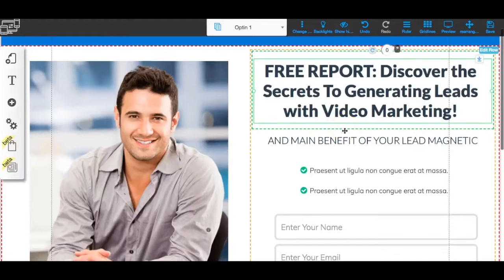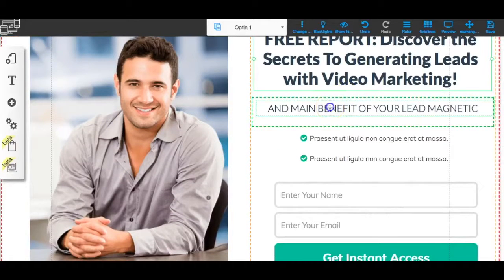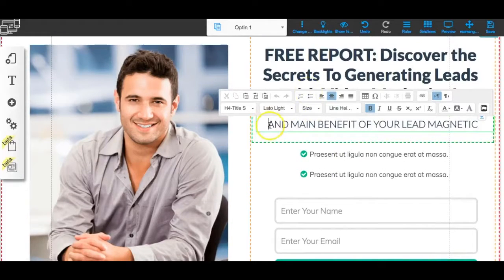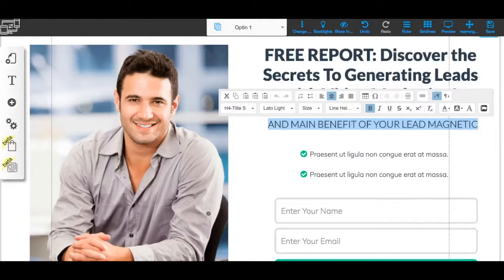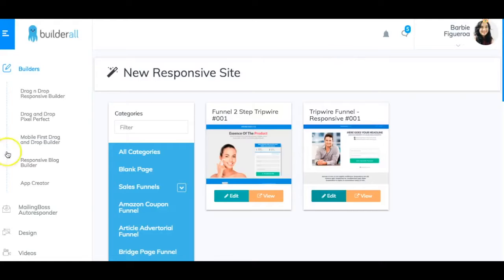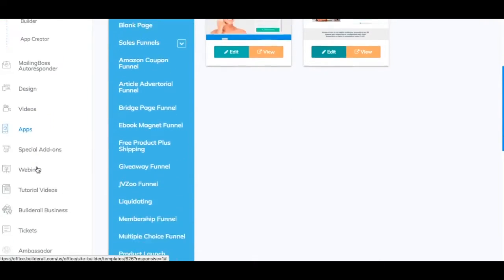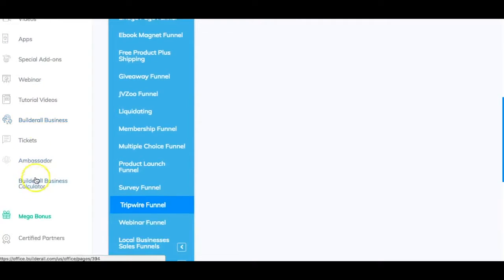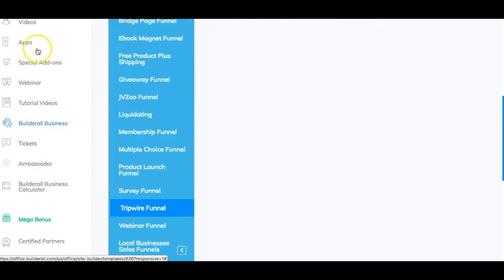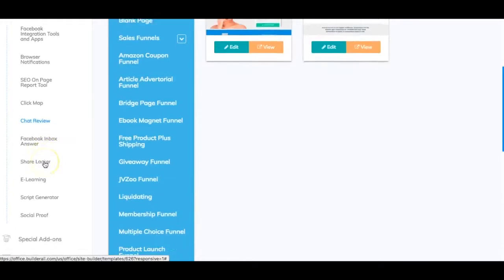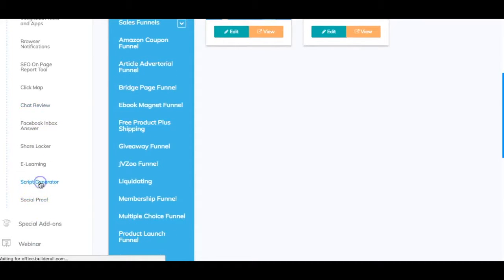So that's it. So now we want to go ahead and say, free report, discover the secret to generating leads. Let's see. Let's think of some copywriting. By the way, if you get stuck with copywriting, all you have to do is go into your apps. Okay. Let's do this. Let me go into my apps. I'm stuck. I don't know what to say. Let me go to my script generator.